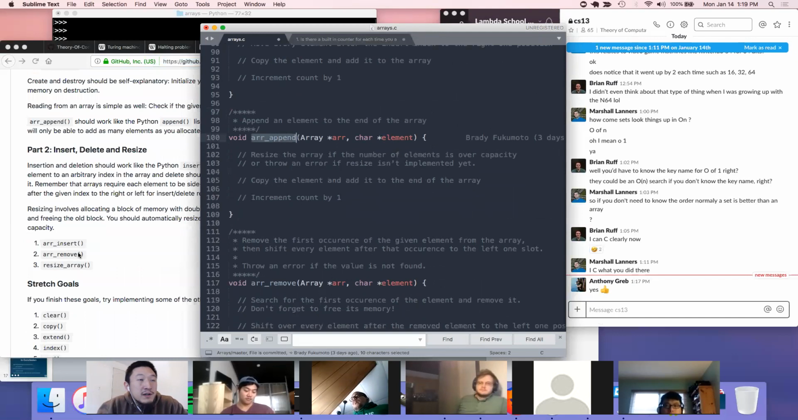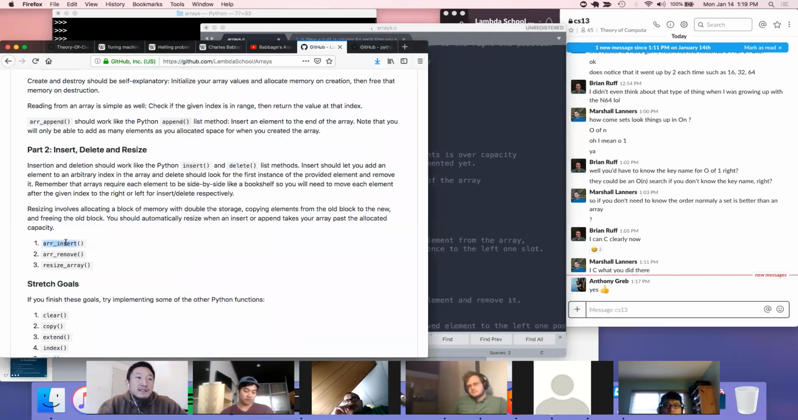And then tomorrow you'll be doing insert, which allows you to insert at an arbitrary location, and remove, which lets you take an item out, and then you need to shift everything over. Insert will also make you shift, and then resize. If you go over your initial capacity, it should double the array in size. All right.